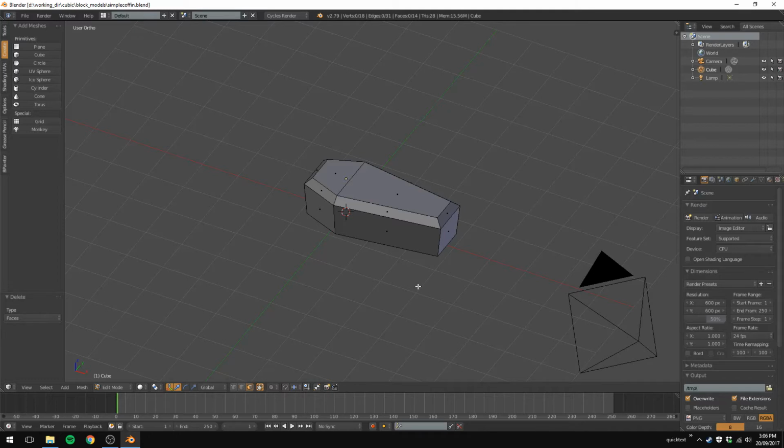Okay, we're back. Now we're going to go over the UVing process. I've saved this scene. You can see up here, saved it to block model simple coffin.blend. Another thing that you might want to look at is how many triangles the object actually uses. It's currently using 28.